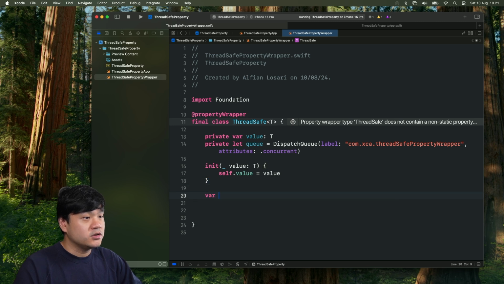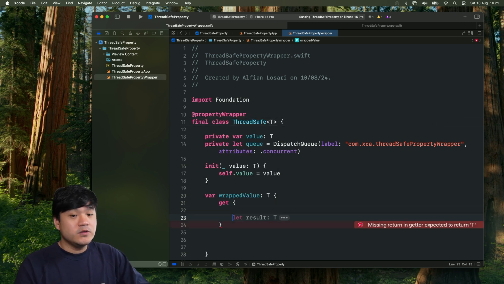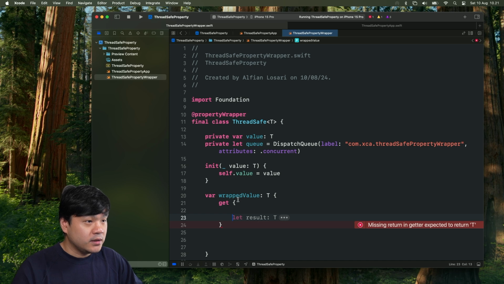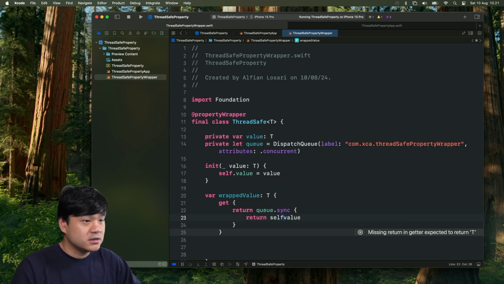Next we need to create this computed property, wrappedValue, which is used to get and set the value using this property wrapper. The get is the read operation, so for this we are going to use q.sync to read the value, which is safe because multiple reads can happen at the same time and we are using the concurrent attribute of the dispatch queue. This will increase performance if you have many read accesses to the data. Here we can simply invoke q.sync and just return self.value.